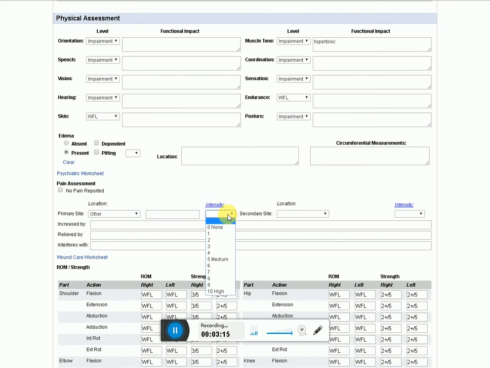The intensity is very important. If the intensity is only 5 and below, you don't need to report to the doctor's office or to the home health agency. But anything 6 and above, then you need to report. You need to write a documentation.